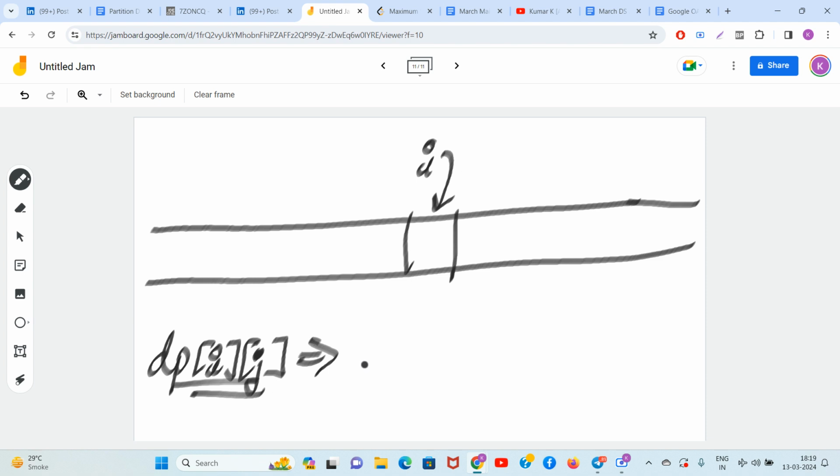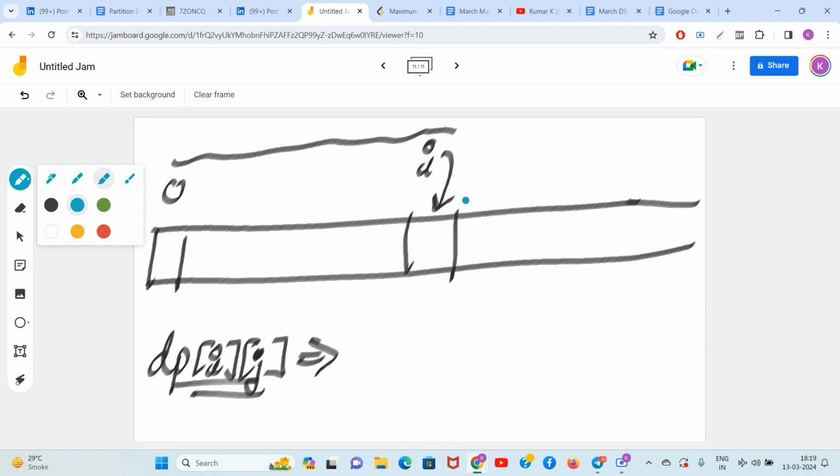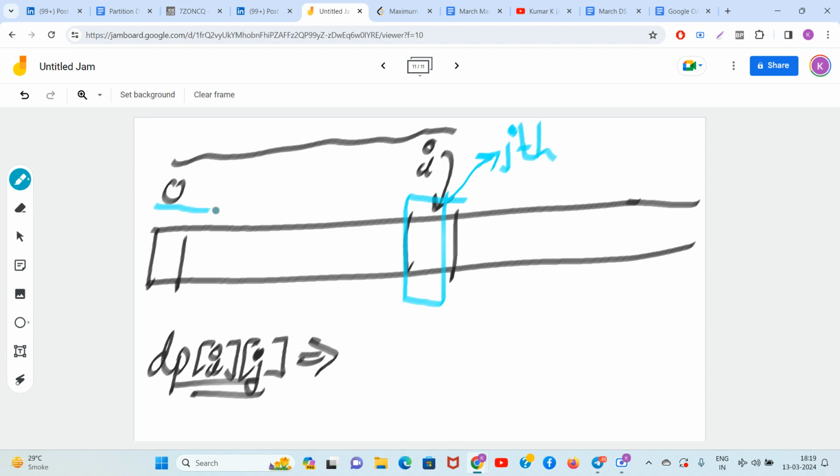dpi of j, it means you have to divide all the numbers from index 0 to index I into j parts. The partition dp concept says you just fix the last part. So guys, I can say now that this element is my jth part. Rest all of them are the elements which are in from 0 to j minus 1 part.